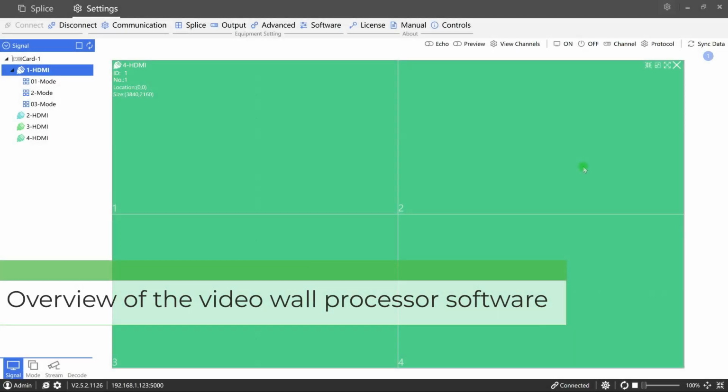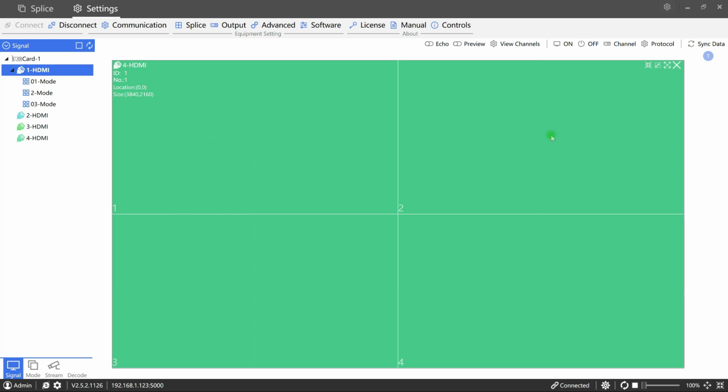There are 4 main zones within the software: the functional area, the extension area, the operating area, and the status bar. The function area is where most of the basic functions of the software, including communication, disconnection, controller management, device management, window management, and user management are located. The section at the top here is our functional area.